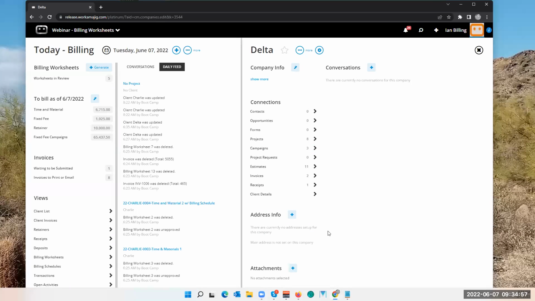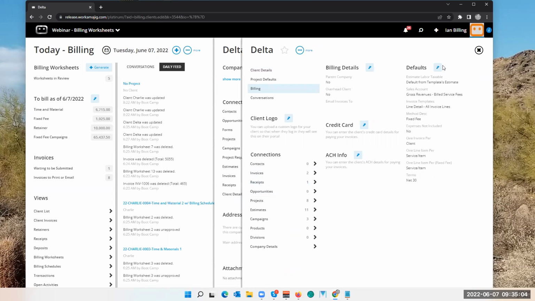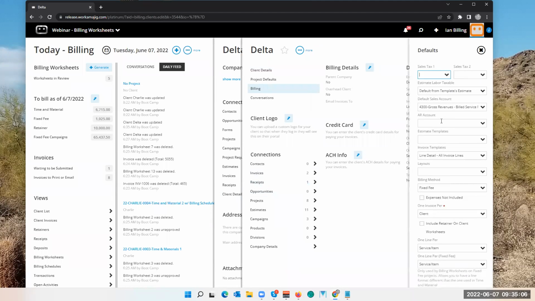Okay, so I'm going to just pick Delta here, and I go to client detail, and under the billing, okay, under defaults, I can then set up, whenever I create a project for the company Delta, I'm going to be able to say, well, how do we bill them? We're going to bill them time and materials or fixed fee. Retainer falls into that a little bit, but again, I'm going to more concentrate on the time and materials or fixed fee. Okay. Now, because this is fixed fee, there may be the question of, are expenses included or not? Okay.